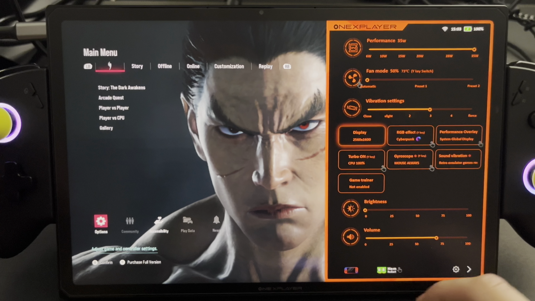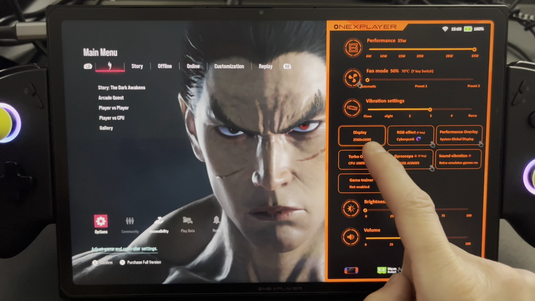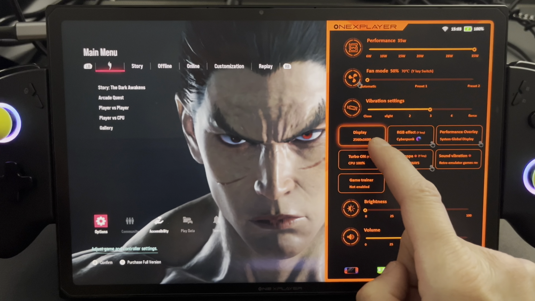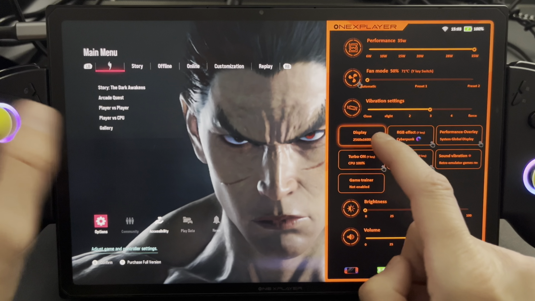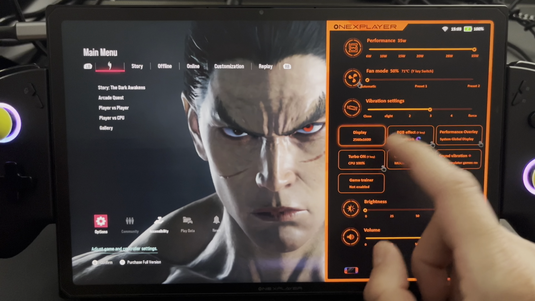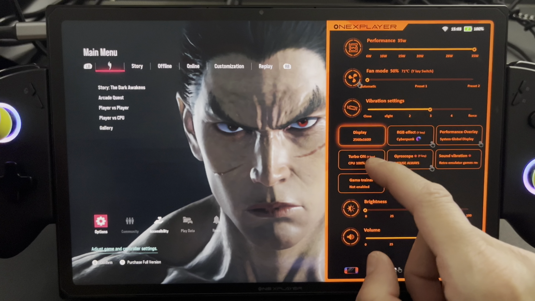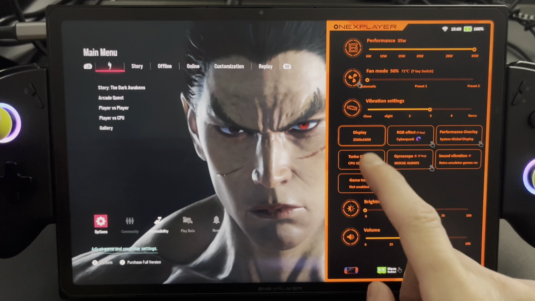Alright, now for the Onexplayer console settings, I have it at 1600p. It'll revert it to 1600p even if you mark it down to 1200, again because of that portrait display. And then I have turbo on because I wanted to see how it would perform with it, and it actually did really well with that on.